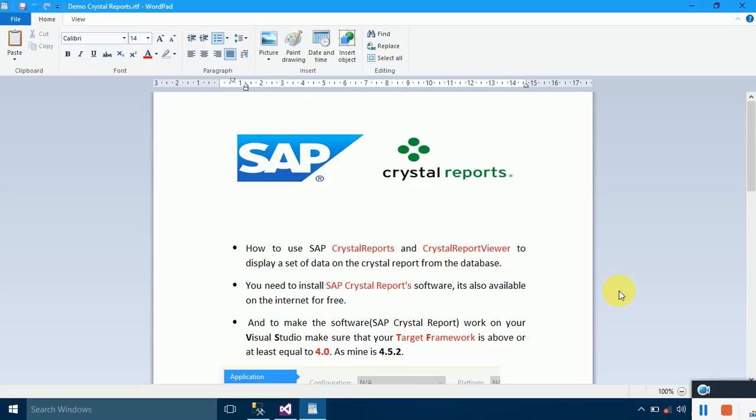So in order to use Crystal Reports, you will need the SAP Crystal Reports software. You have to install it on your system before using Crystal Reports, otherwise you cannot find the Crystal Reports controls in your Visual Studio's toolbox.